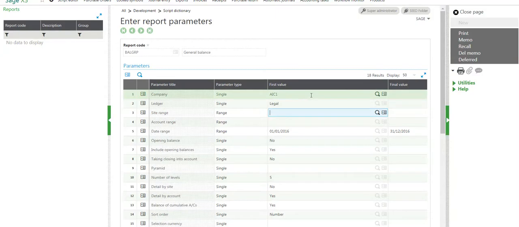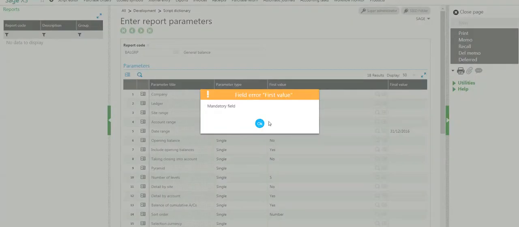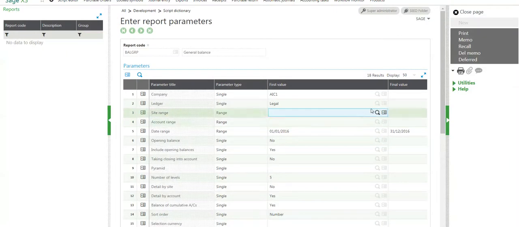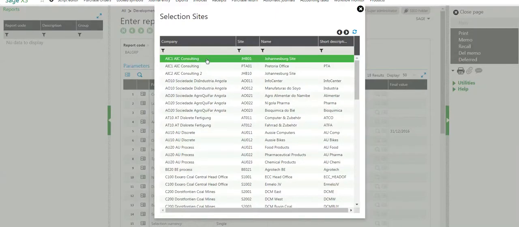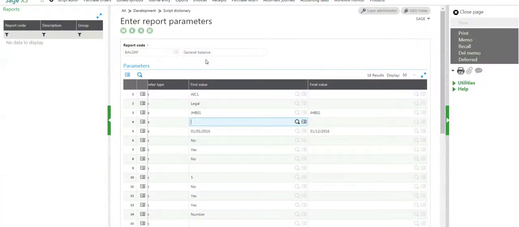I'll go to company, go to ledger, and as I tab through, the system blocks me and asks me to enter a field. Then if I enter a field, it allows me to go through. So this is nice and easy, especially for people who don't have any development skills. I'll click on close page.